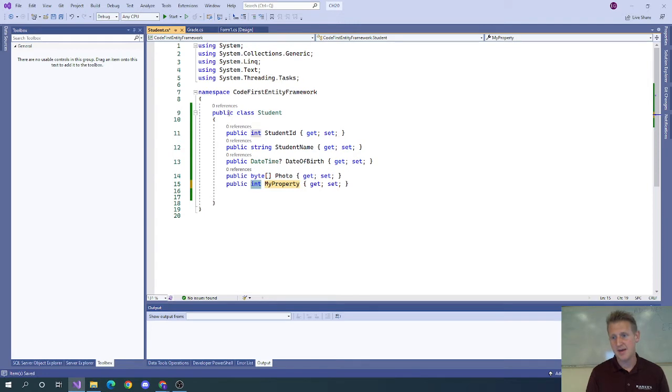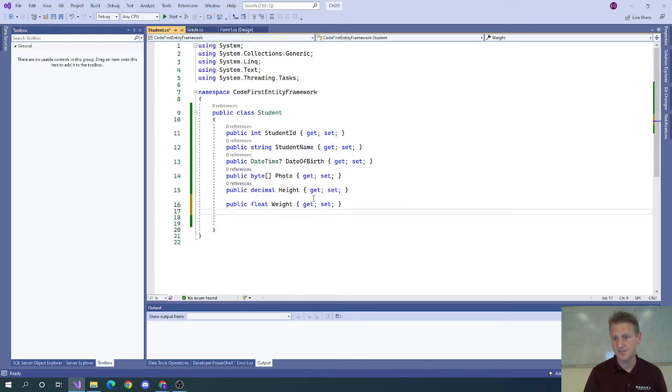Prop tab, decimal tab Height, so a student has a height. So okay, what do we got? We got an ID, a name, date of birth, a photo, a height. Prop tab, float, tab Weight, height and weight. And a student has a grade. So public Grade called Grade, get and set.